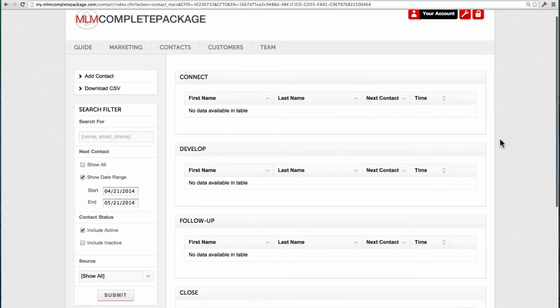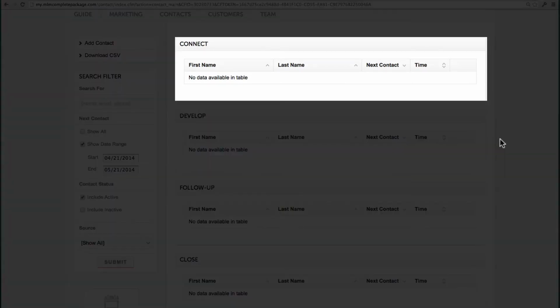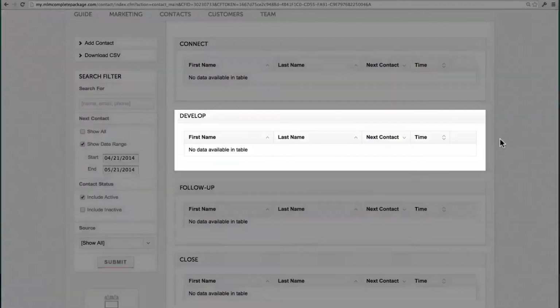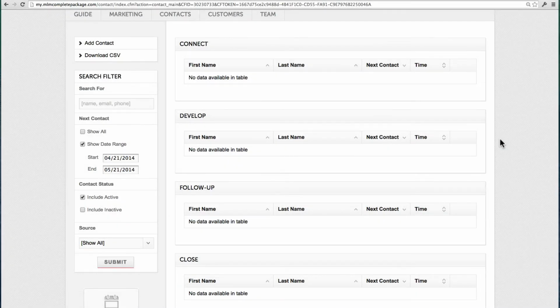So on the contacts page here, you'll see we have different categories on here: connect, develop, follow up, close. And we put that on the page so as you start getting your contacts in the system, you can have at a glance an idea of who you're talking with today and where they are in the process. If you have someone in the close step, that's a hotter person you want to make sure you talk to than someone who's in the connect step.